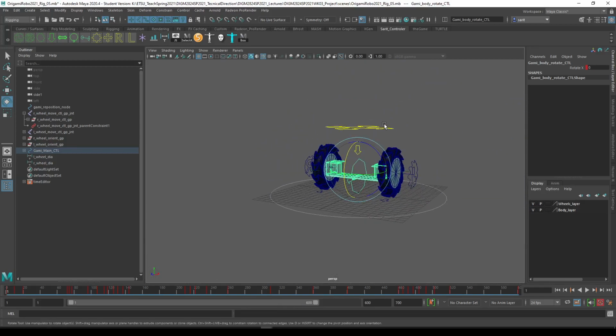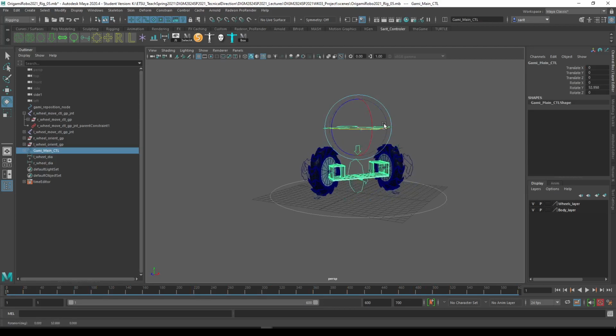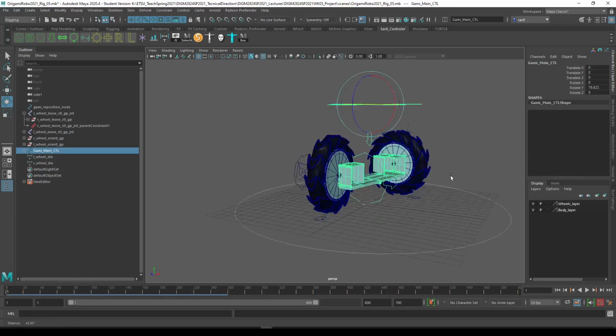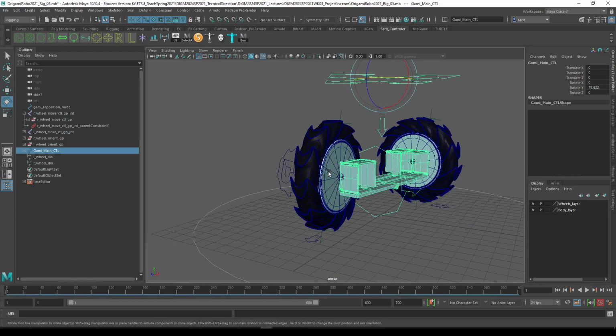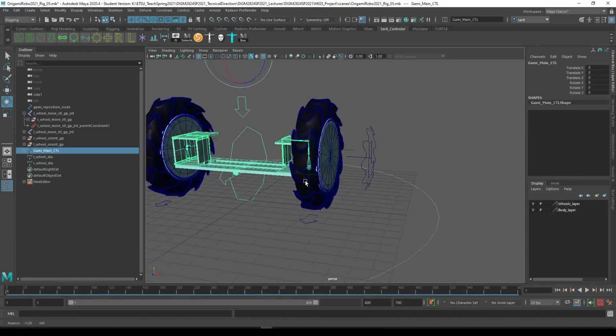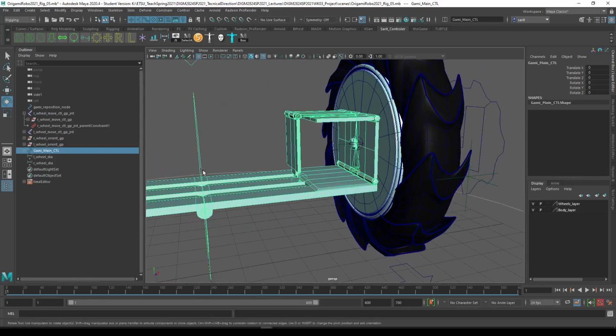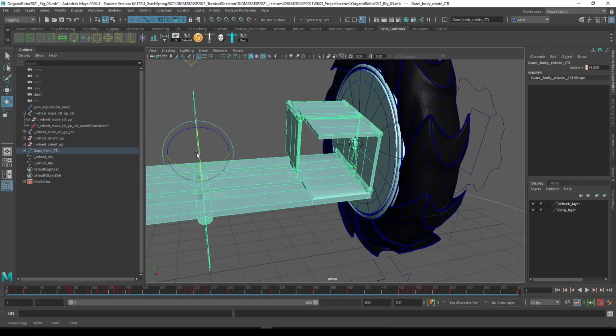However, if we grab the main control, this is what happened. So what we need to do is add an extra hierarchy to follow this, at that pivot point. So I'm going to undo. Let's get the other side working first so that it can rock.